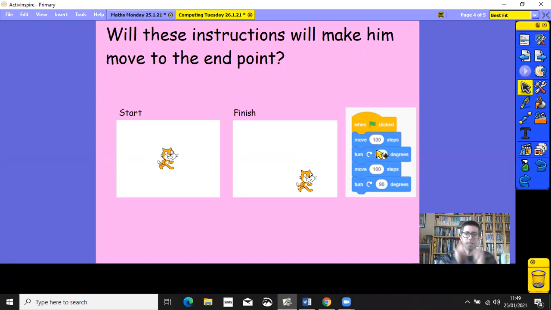Turns, now with my turns, because they are doing right angles, always do right angles, and a right angle is 90 degrees. So when we do this, you're going to have to change the degrees to 90 degrees every time. Otherwise, it's not going to work, okay? So, moves forwards 100 steps, turns 90 degrees, moves another 100 steps, and then turns 90 degrees. So, yeah, that seems fair.